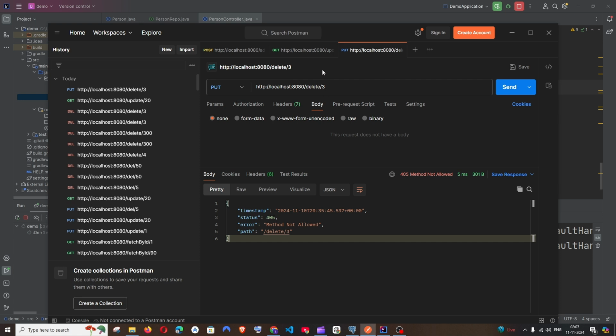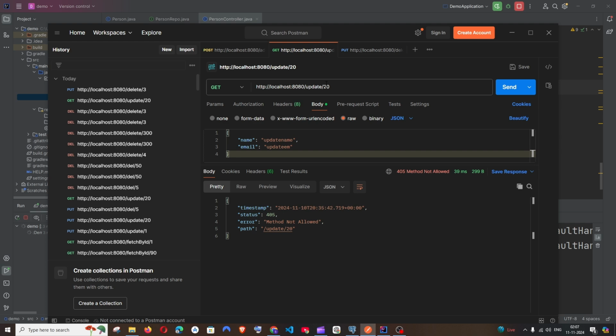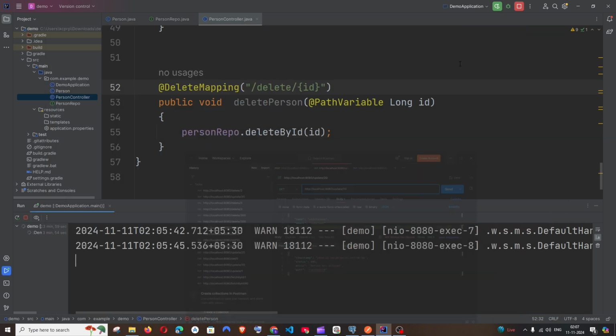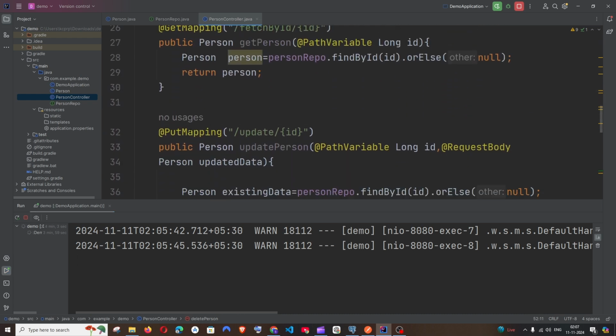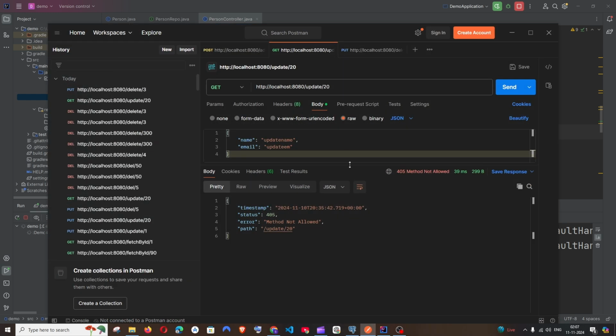So in my case, here you can see I'm trying to hit the delete path, but I have given the put operation over here. And same applies for the other case also. Here I'm trying to update, but I have given the get operation. And in my code for delete I'm using the delete mapping, and for update I'm using the put mapping. So that's the reason why we are getting this error.